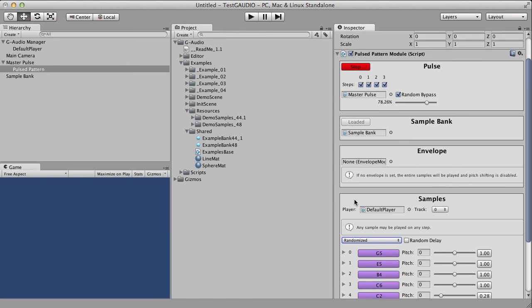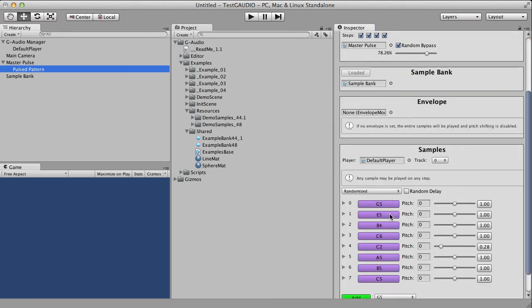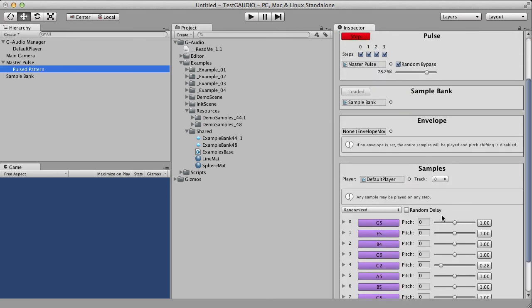That just flew over what the pulse module is capable of. There are many options that you can play around with, and I hope you will.